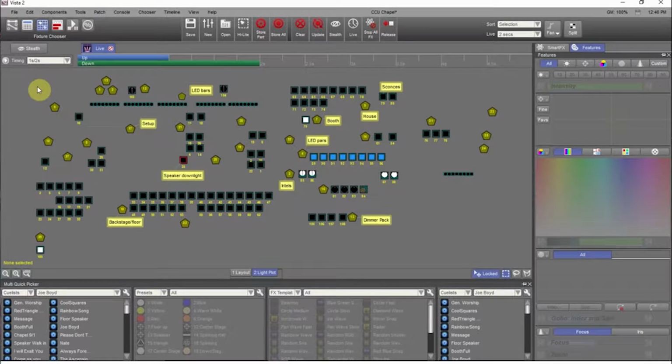Hey guys, welcome back to our training series on lighting. Today we're going to talk about how to control all of our fixtures individually. As we covered before, the fixture chooser is the third screen, and it's where we're going to be spending the bulk of our time. In here you can see every fixture that we have programmed into our universes.